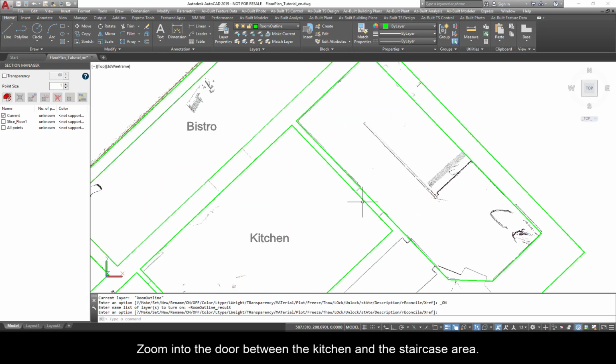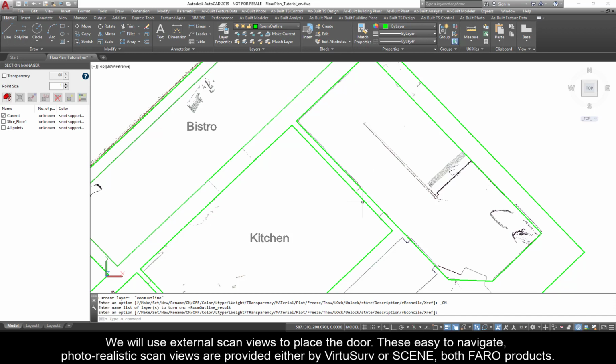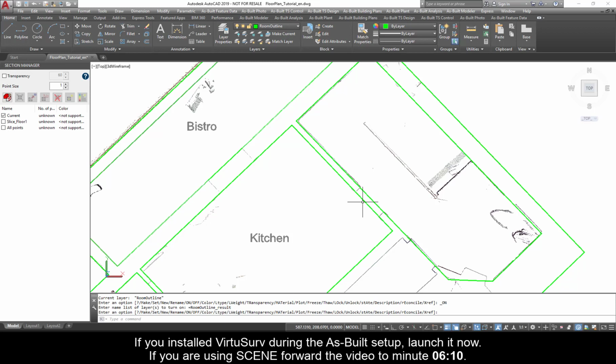Zoom into the door between the kitchen and the staircase area. We will use external scan views to place the door. These easy-to-navigate photorealistic scan views are provided either by VirtuServe or Scene, both FARO products. If you installed VirtuServe during the as-built setup, launch it now.